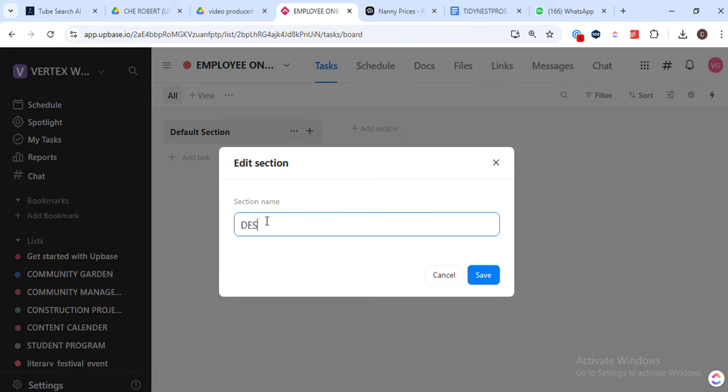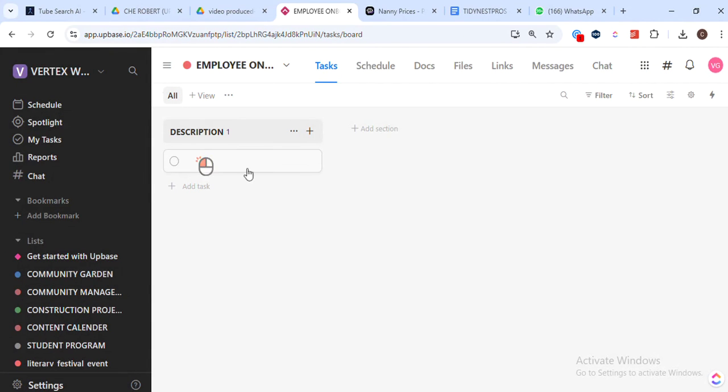Now that we've done that, let's add tasks to each step of the process. To do this, simply click on each process step and select Add Task. This helps us because it allows us to break down the onboarding process into manageable tasks, making it less overwhelming for the new employee.